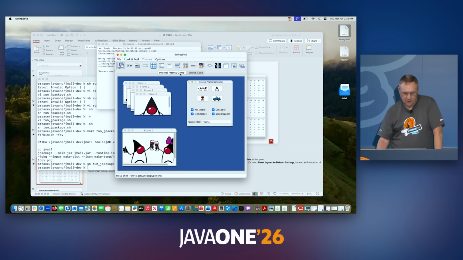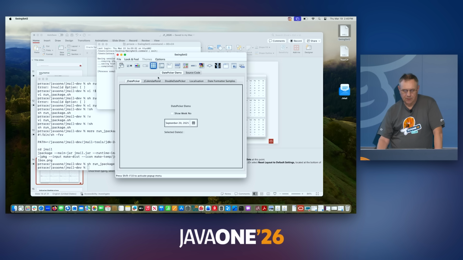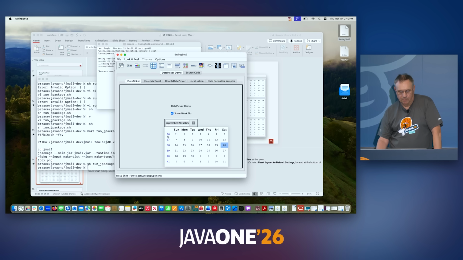Okay, I didn't click. So Swing set 2 has now got another demo pane, and you can just go into this and play with it. This is the exact screenshot that we saw earlier. And here's one of the customizations that's got it built in. You can say you want to show the week number. Apparently, that's quite a common thing for people to want.